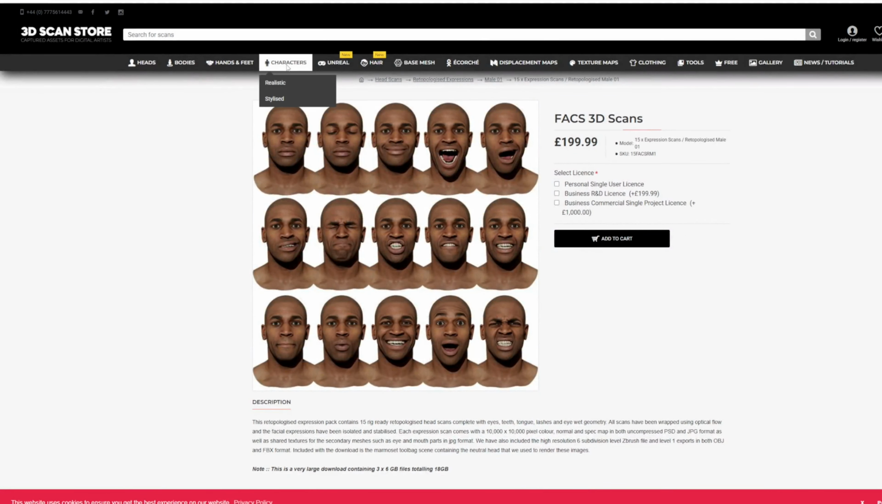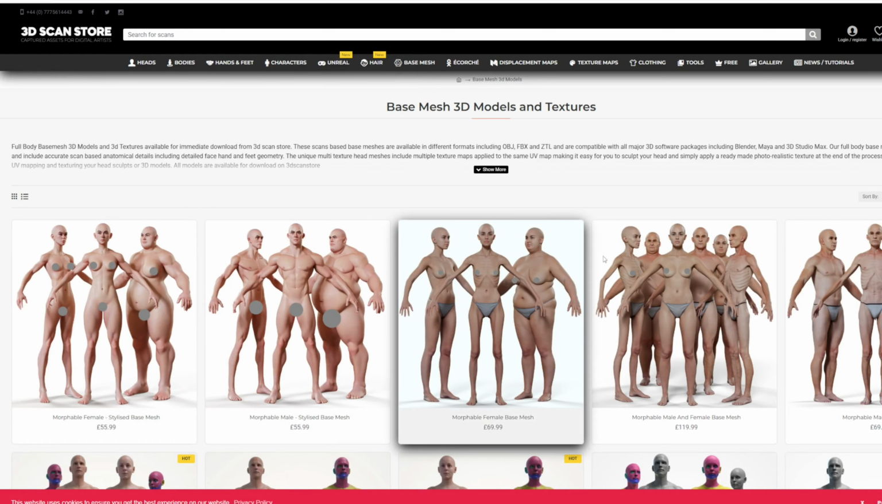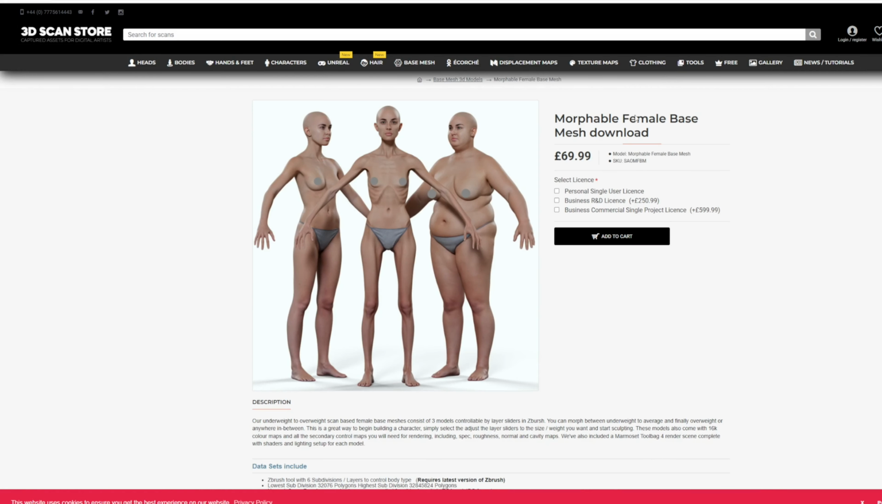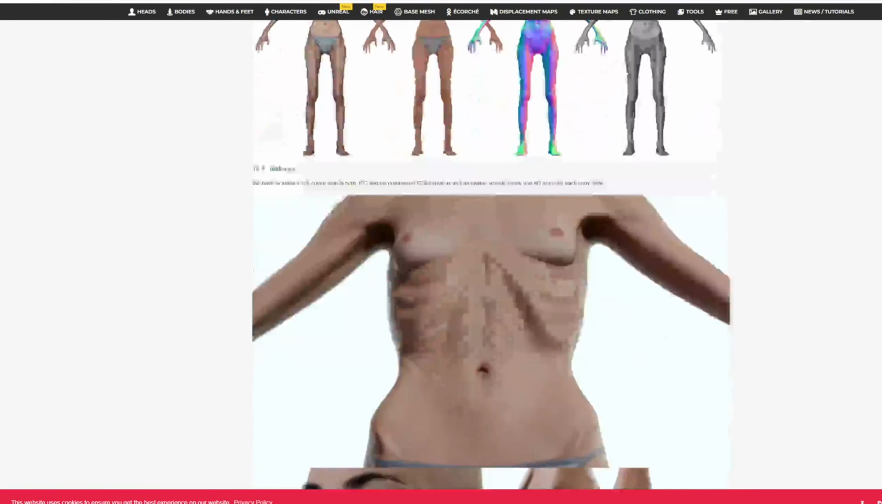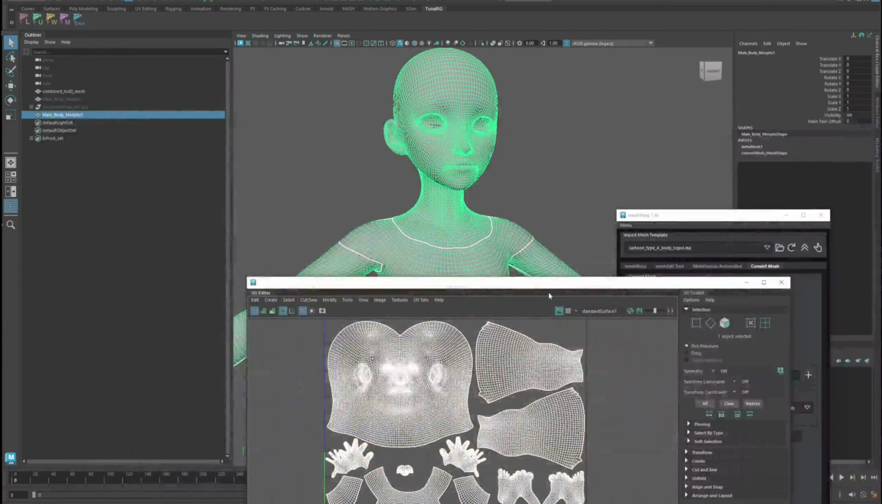If we go to the base mesh category, we can see several Morphable Body meshes listed at the top. These meshes all have the same topology as the one we just created. You can see that they are labeled Morphable. Now, let's take a look at their UV layout. Compare the UV layout of the Morphable mesh with the UV layout of our converted mesh.